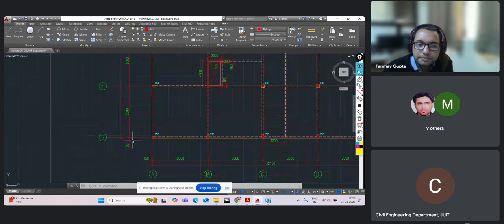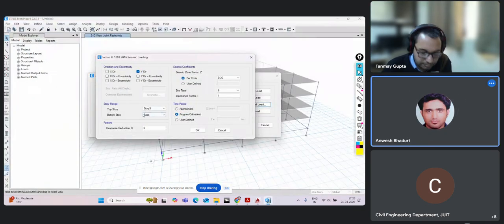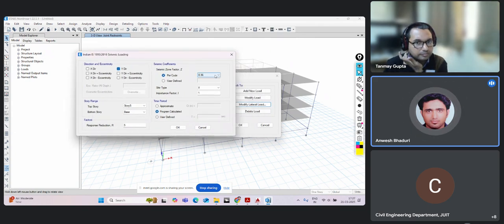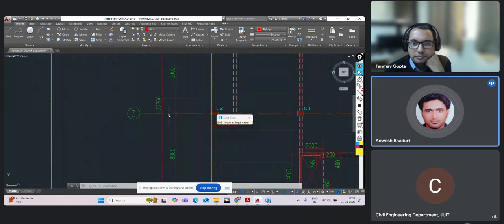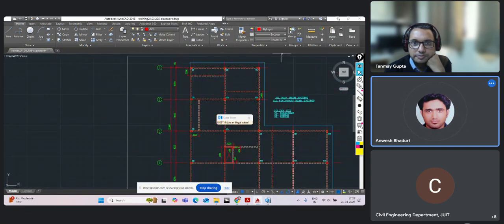Okay, so then, all right. Where was I? Yeah, so Y direction here, and your story range is from base to top. Again, same form here, only the direction will be different. The seismic zone will be as per the project. We have the site type and then user defined. So we have 0.09 into 14 divided by, for this dimension, we have 32.3.